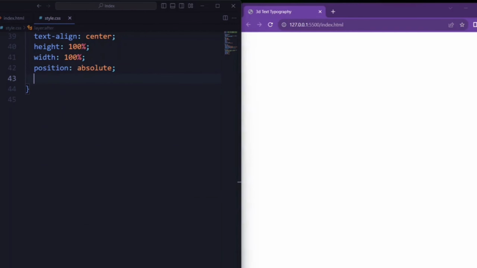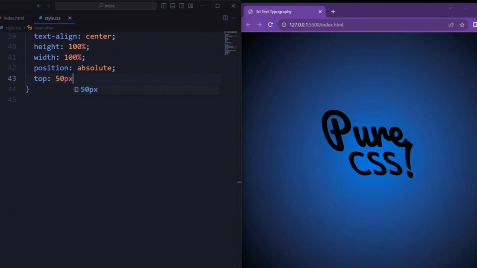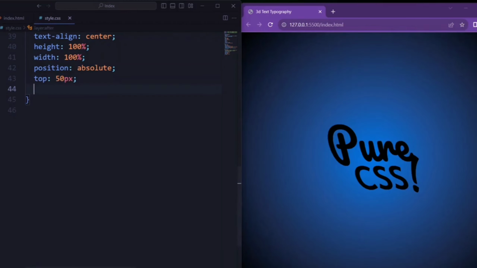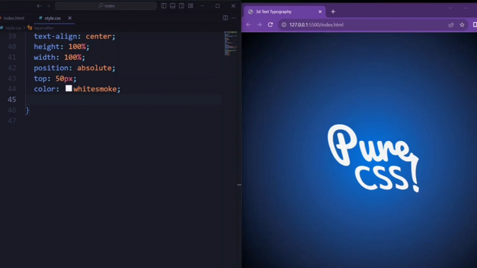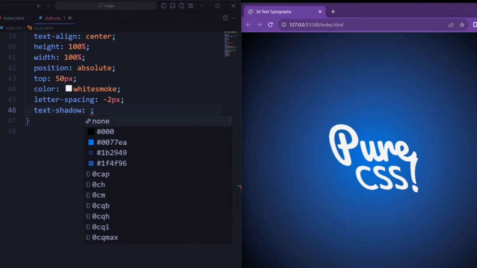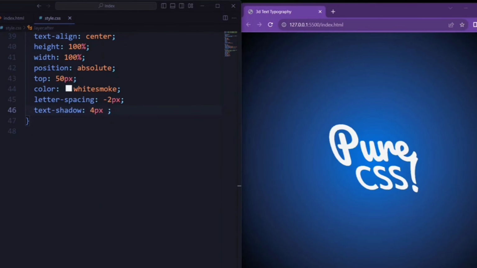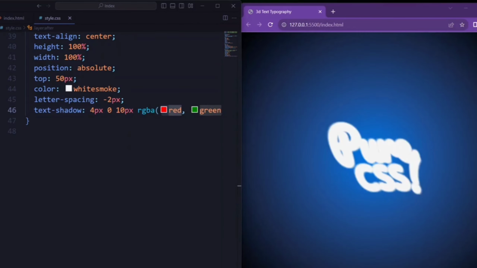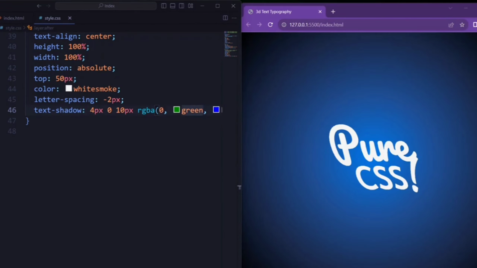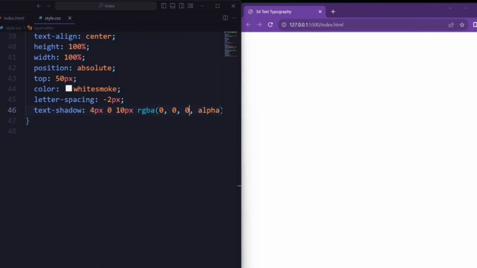Position is set to absolute. Top is set to 50 pixels. So we place the shadow element 50 pixels from the top. Color is set to white smoke, which is a shade of white or light gray. Letter spacing is set to -2 pixels. And here we apply a text shadow. Here 4 pixels is the horizontal offset of the shadow, and 0 is the vertical offset, and 10 pixels is the blur radius of the shadow. And here we set the RGBA.